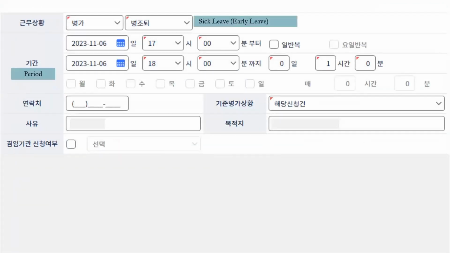Add the start date and time and end date and time. Check the period of leave registered by the system. Then add your phone number. Next, you are required to enter a reason for leaving work early and where you will go.